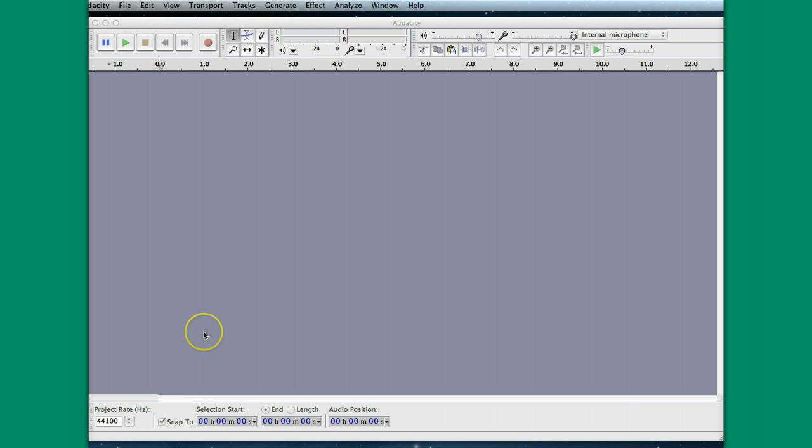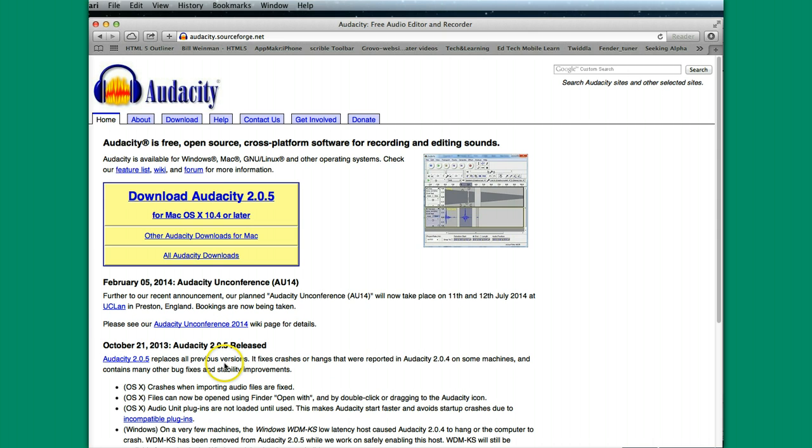So in this particular case, we're looking at free software. It's called Audacity. Here's the site. It's open source, it's free. It works on a Mac, a Windows machine, and a Linux machine. There is the website to go and get the software and download it.